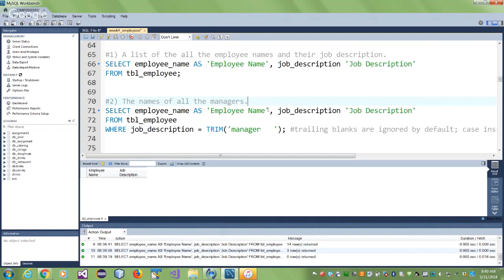Now, do we need to see the job description? No, we didn't need to. But when you saw it, you saw they were all managers, so you double checked, oh, my answer is right. Once you can double check, you can put whatever fields you like to double check your answer. I don't mind it. But only give me what I've asked for. I've only asked for the names. Give me the names.